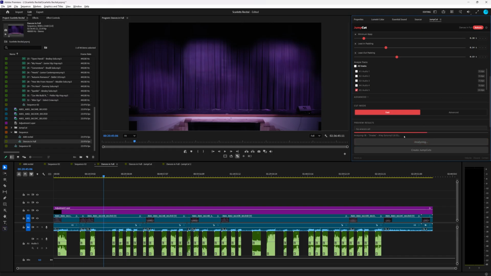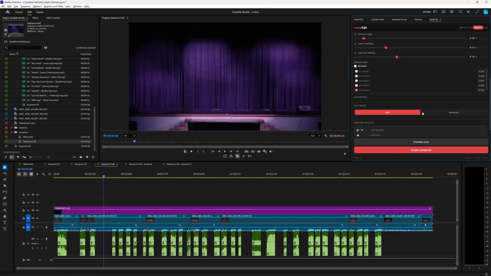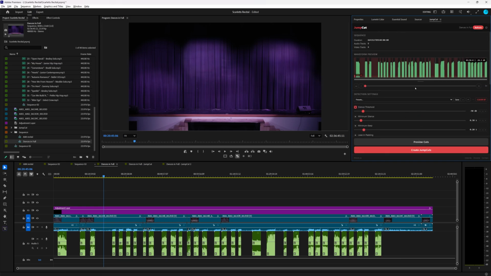As you can see, it's going through each audio, analyzing it, figuring out what it should be. Depending on how long your timeline is, this takes a little bit of time. It gives me a track alignment warning because the tracks don't end on the same frame. So it's like, hey, this may mess up, but this is a bypass. I wanted to make sure that this actually works through the bypass because of the specific use case.